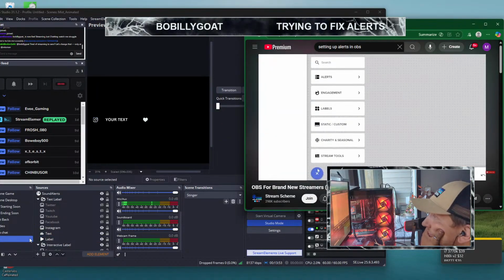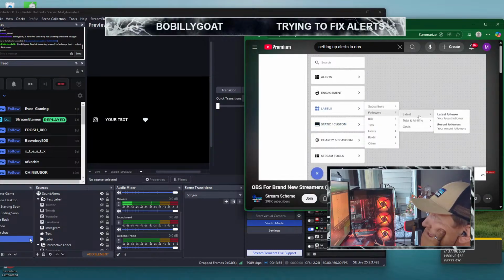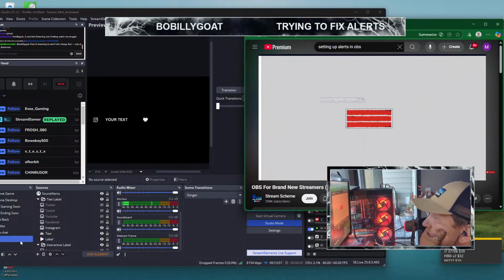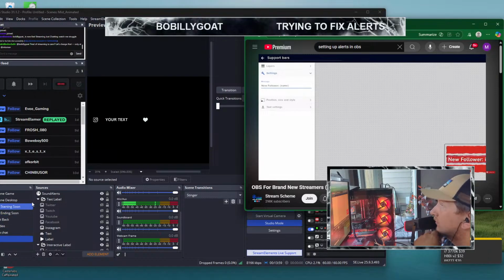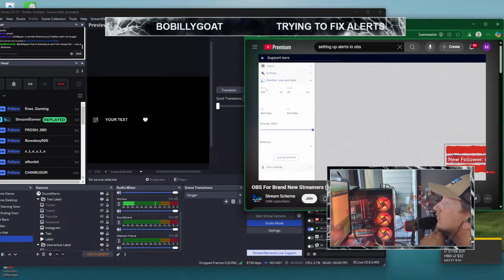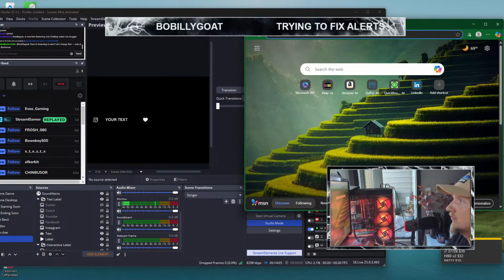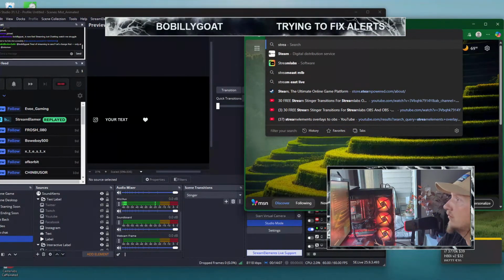Click the plus sign again, click Labels, Follower, Latest Follower, and you'll see it's been dropped in here. But then if you click it, you'll be able to edit what it says up here in the top left. You can change the font, you can change the size of the font, you name it, you can do it here. Our overlays actually come with custom fonts that match the design.